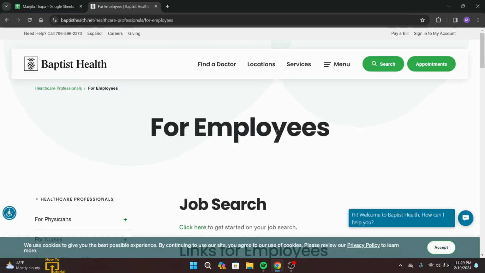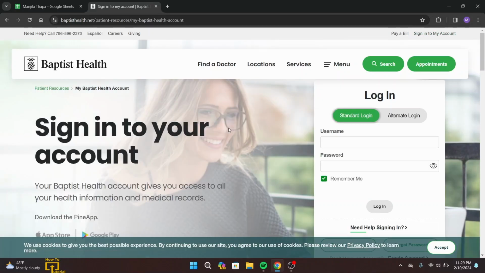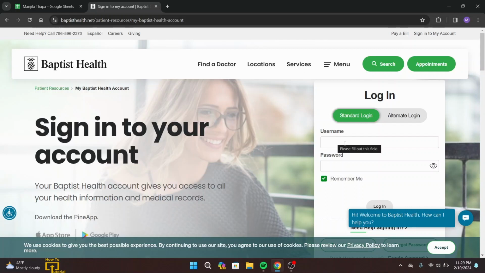Now, in order to log into your account, at the upper right side of this interface, you will get an option as sign into my account. Click on that. Then you'll be taken to the login page. As you can see on this interface at the right hand side, there is a login form. There, first of all, you have to enter your valid username.